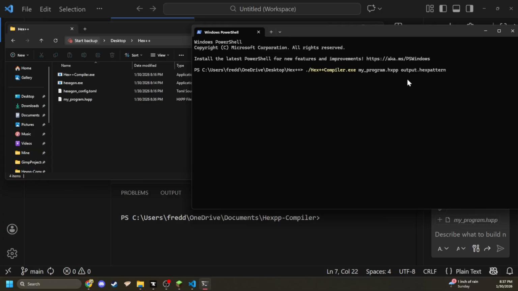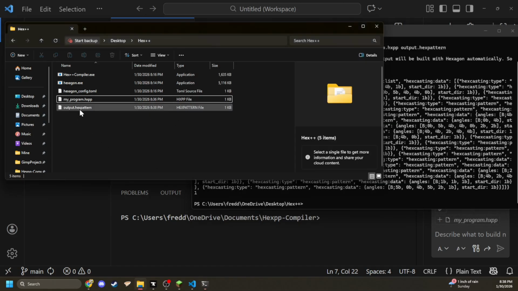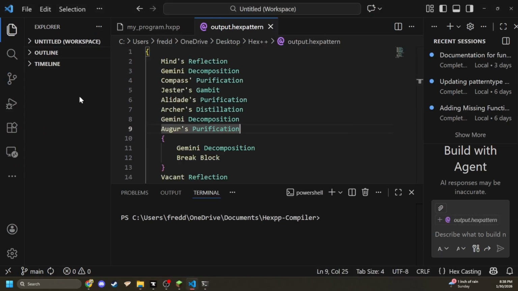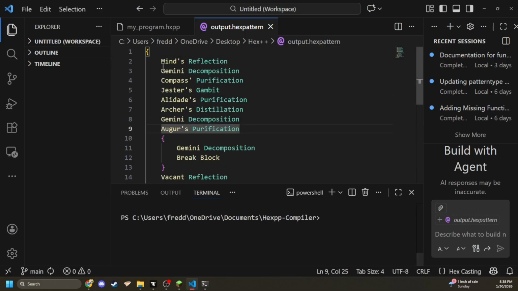So this does not need to be a file that already exists, as you can see. Also, .hex pattern is what I am using, partially because I have a VS Code extension that will do syntax highlighting for it, but that is not needed. So now, if I run this, you'll see a couple things will happen. One, it will generate this file under the name that we gave it, and this here are the patterns that are needed to run the program that we specified here.